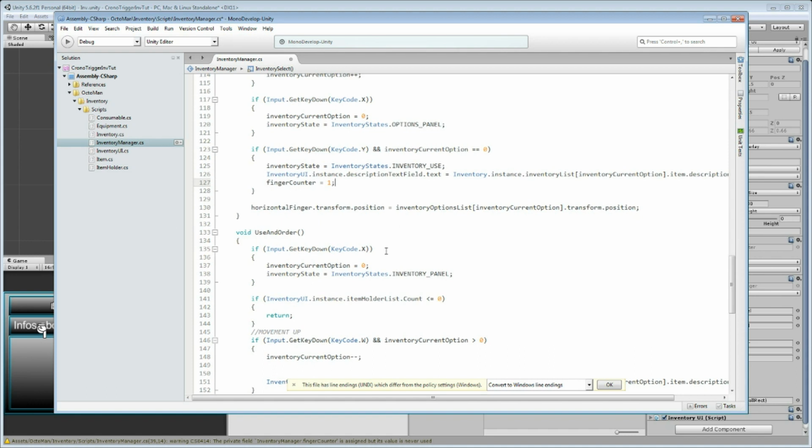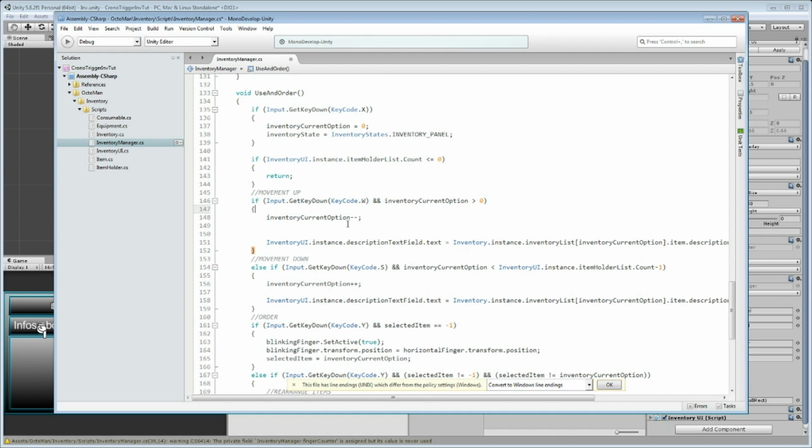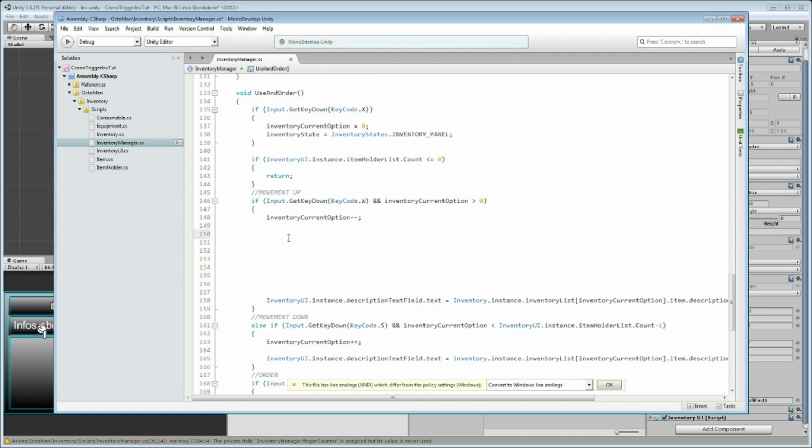So what we want to do is, in use in order, when we are moving the finger up, at that point, actually after we have decreased the current inventory option, we want to request whatever the finger counter is. So if the finger counter is bigger than 1, that means it's not in the very top.